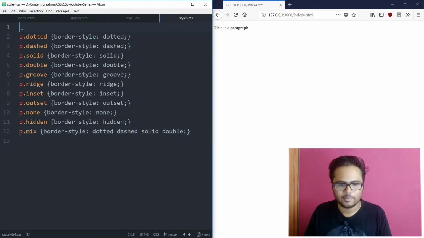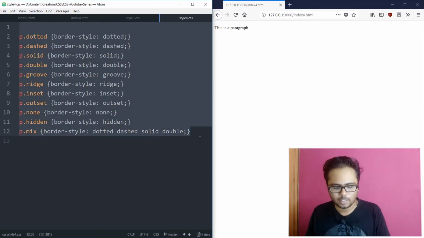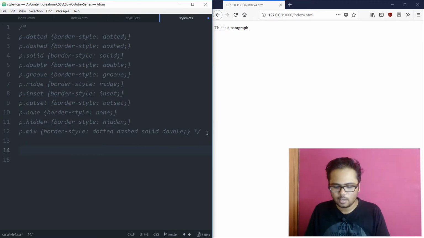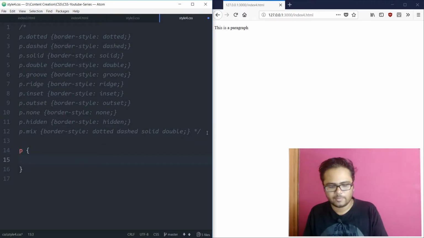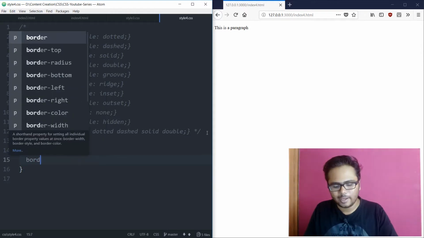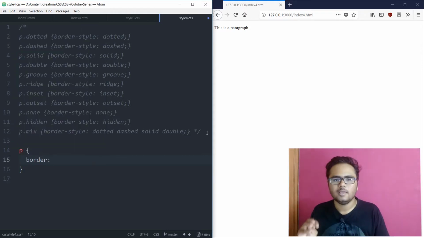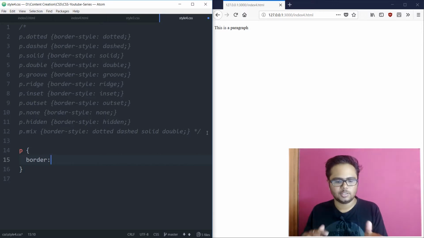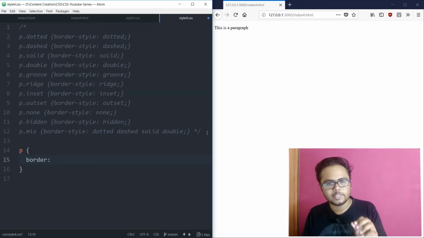I have some pre-written rules here. Let's just comment them out for now, and for demonstration purposes, let's quickly grab the p tag which we had written. Now how do we add a border for it? For that, the syntax is border, and there are three parts to it. You could do it individually like we did for background, but this way gives you flexibility and easiness. So border, and the first parameter you write is the thickness of the border.